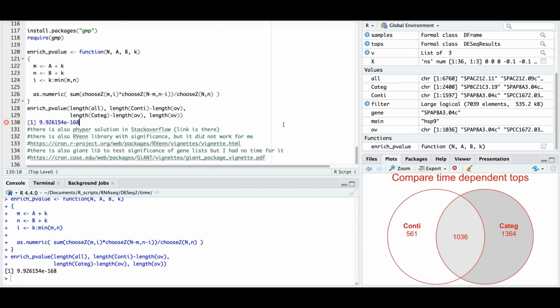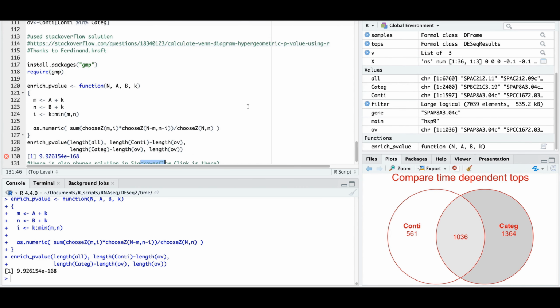And for those who like to calculate these enrichments, you can go and check the RVenn package, which claims to calculate significance, but it didn't work for me. There is also the GeneOverlap package, where significance of gene lists is calculated, and there is also the phyper function, which is referred to in this Stack Overflow reference in this script, which is traditionally used for enrichment, but this function is different. It's not based on phyper.